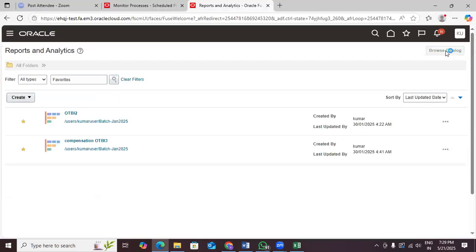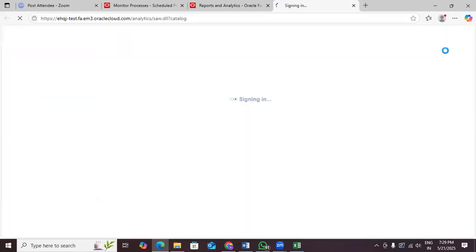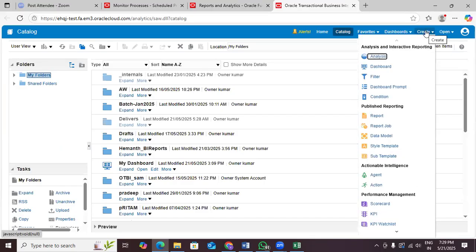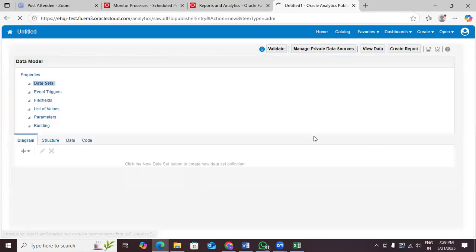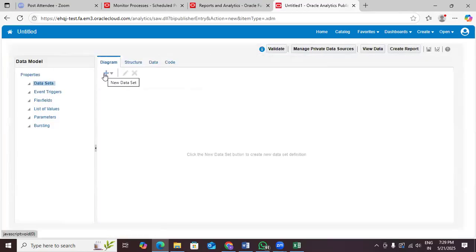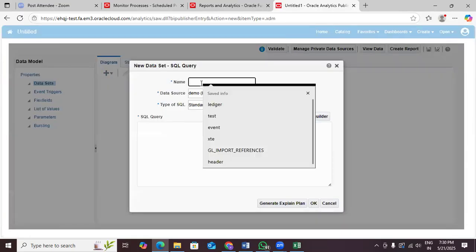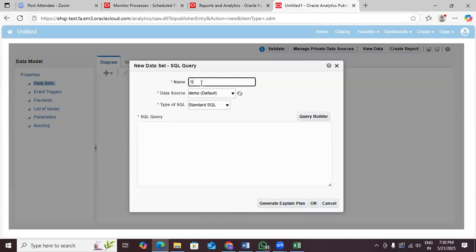Click on Browse Catalog. Click on Create and select Data Model. Click on the plus button. This is called a new data set. Click on SQL query and, as a naming convention, we can pass supplier header.